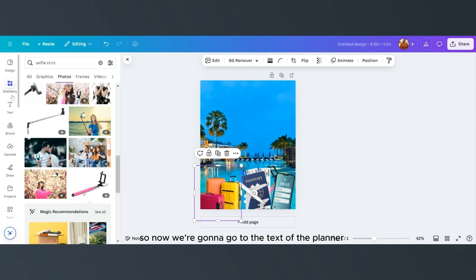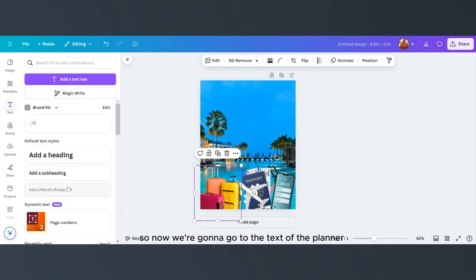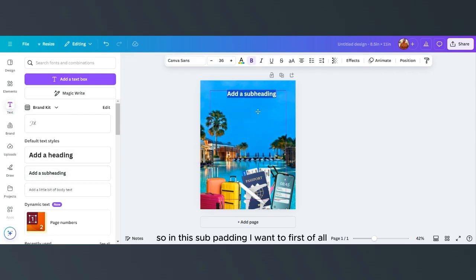So now we're going to go to the text of the planner. We're going to come over here. We're going to click on text. And now we're going to click add a subheading. So in this subheading, I want to, first of all, call out the year of this planner. So we're going to say 2025. And now we can find a font for it.